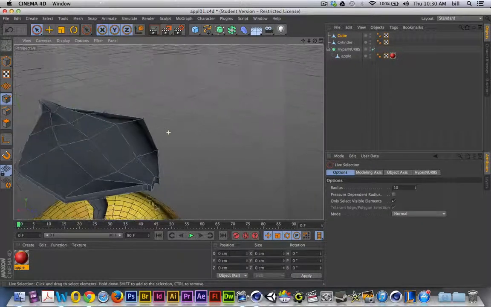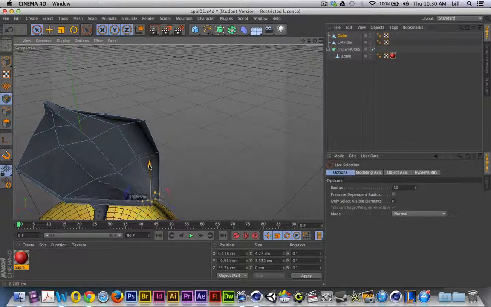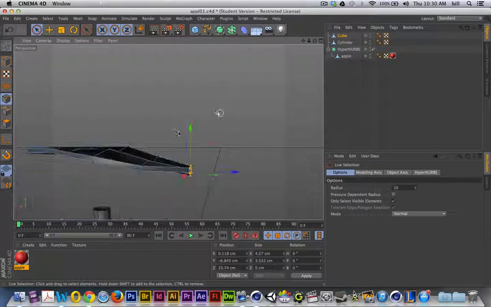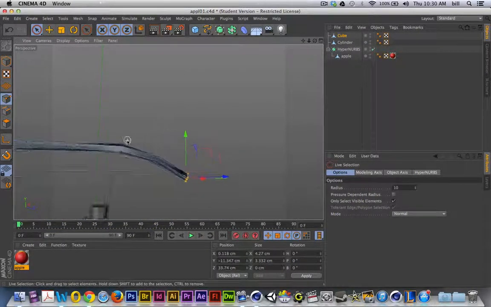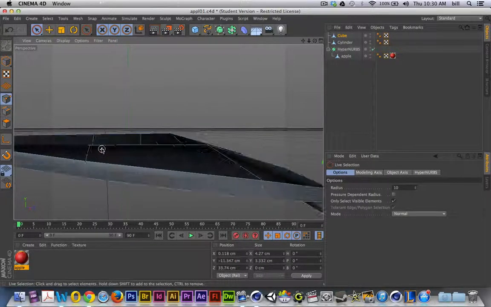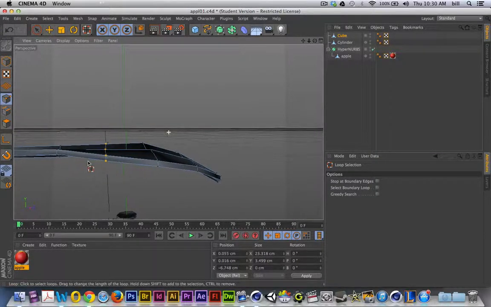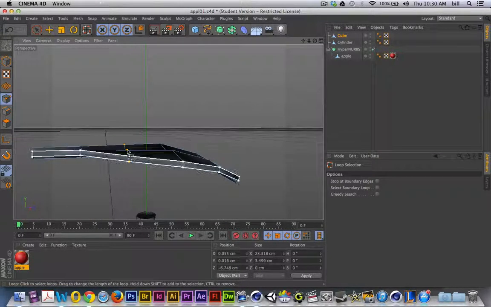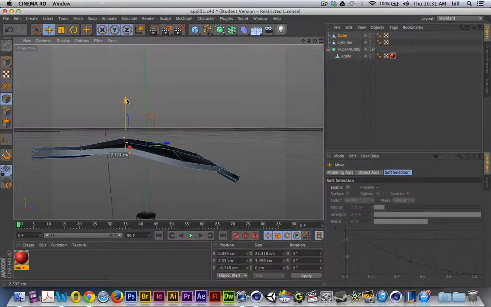Oops, I just lost my selection. After all that hard work, I lost my selection. There we go. And I'll move that down. Okay, so you can start to see I'm starting to get that curve that I was looking for. And again, that's the beauty of this loop selection, is I can just find an edge, and as long as my mesh is balanced, I can just get in there and make a quick selection.